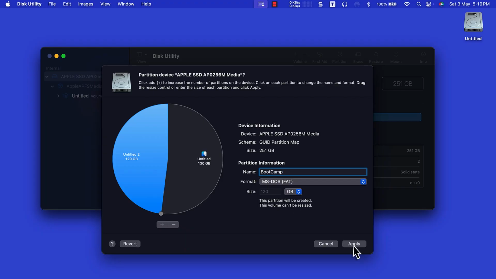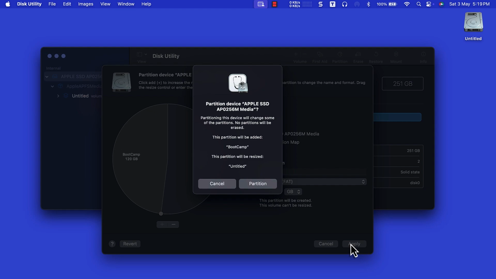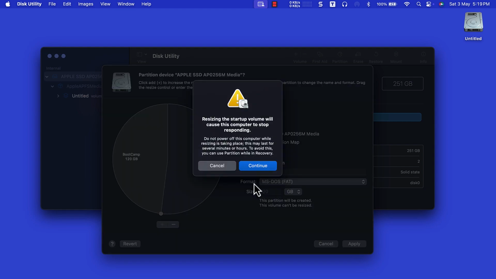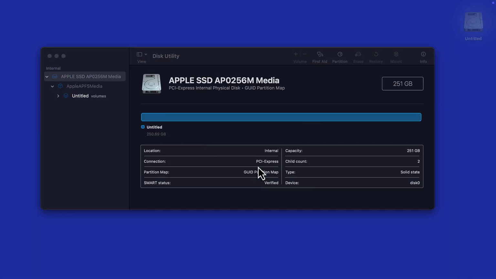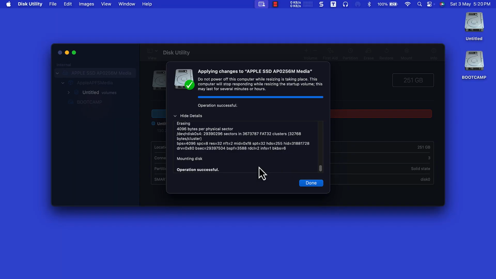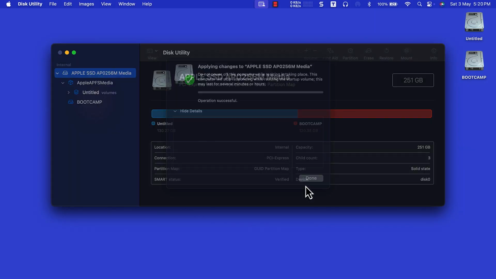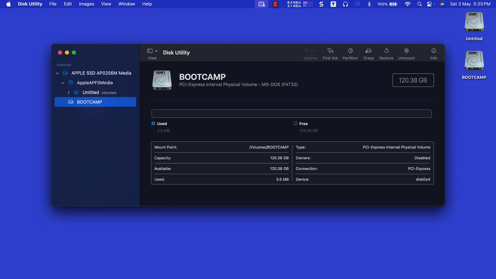Click Apply. Then Partition. Click Continue. Click Done once the operation is done. Close Disk Utility.